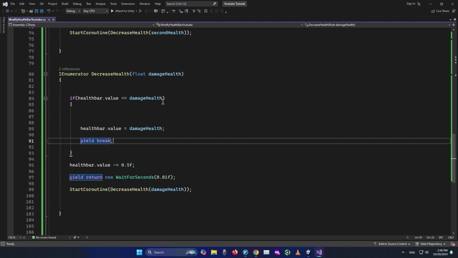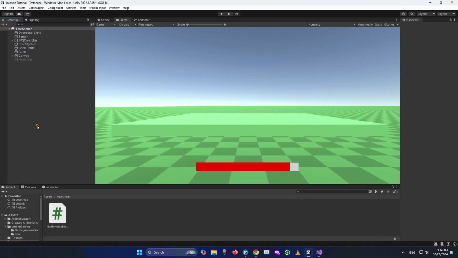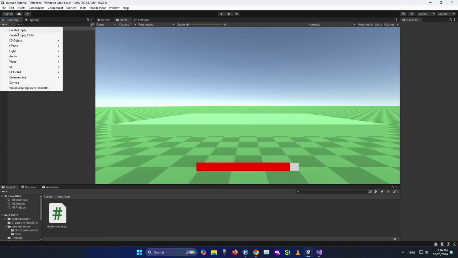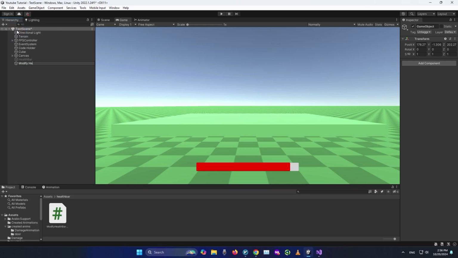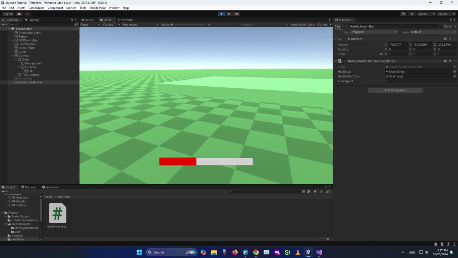Okay, now we can go and check it out. We need an empty object to give our script to. I'm going to create an empty object. You can right click here, or click on this plus and create an empty object. I'm going to name it health bar and give it my script. We need a slider, which is the slider we created for our health bar. We need an image, which is actually the fill, not the fill area. You put it here. As you can see, when I press T, it decreases with an animation.